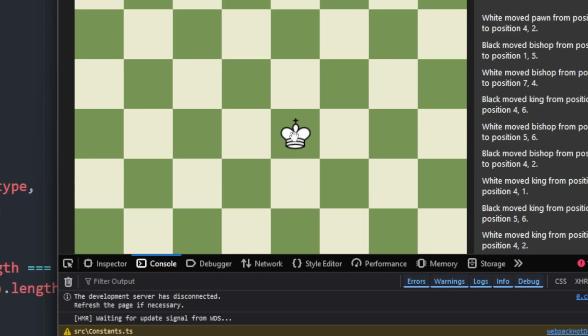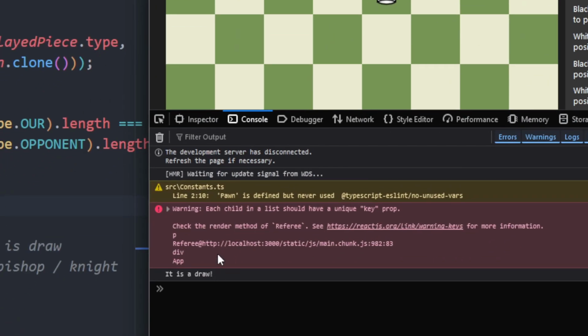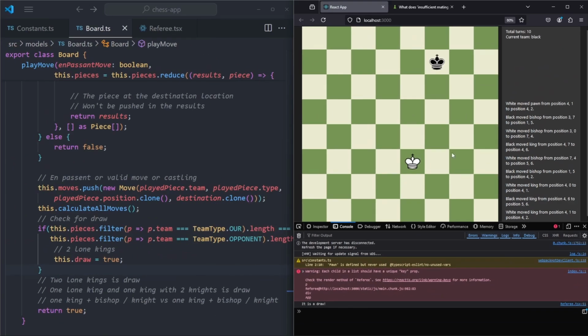So let's take the bishop, and at the bottom we see it's a draw. That is because we now have only two kings left. Great. So basically we already got the first rule, which is amazing.